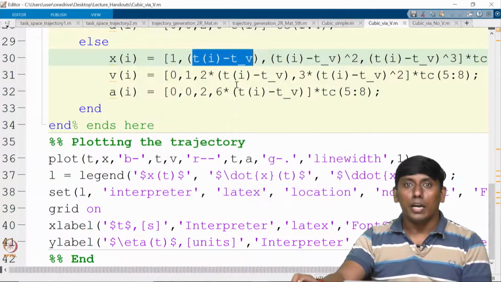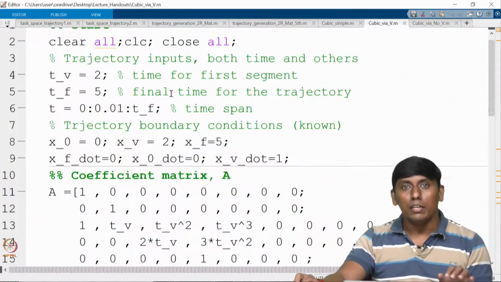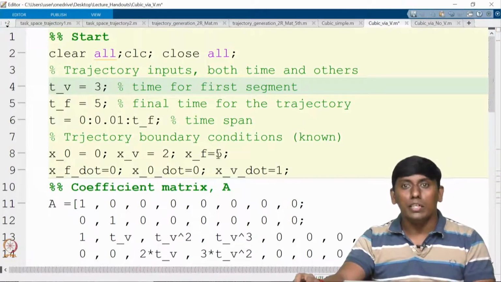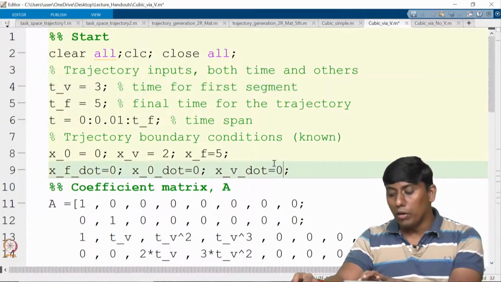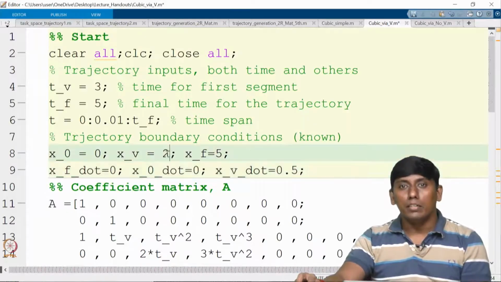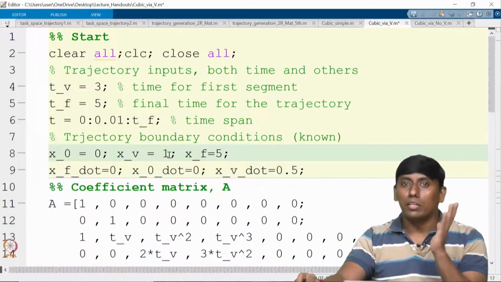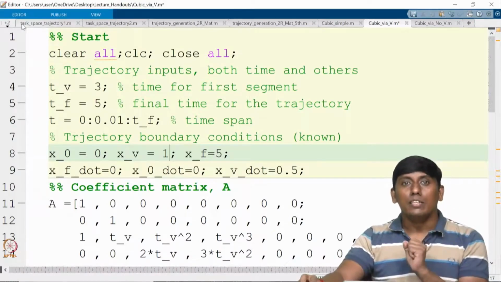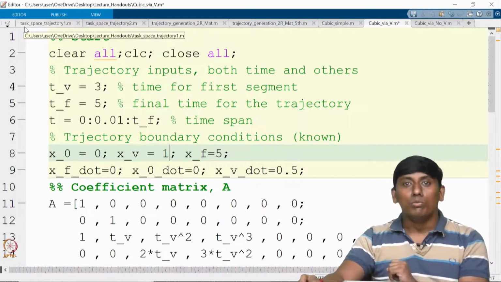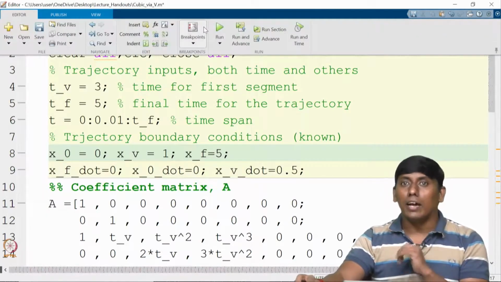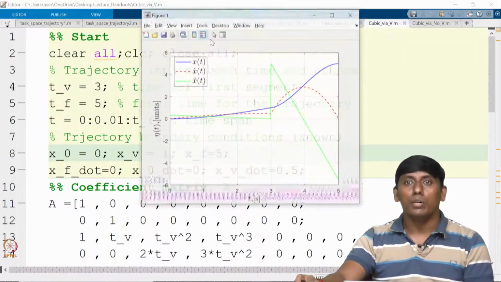So even just for iteration, we can modify. For example, this via time I modified to 3, and the velocity at the via point I put as 0.5, and the via point position is only 1. Okay, I am just giving an idea. So in the sense, in the first 3 seconds it moved only 1 meter distance, and in the next 2 seconds it moved 4 meters. It is quite unrealistic. Still we can see how it goes.